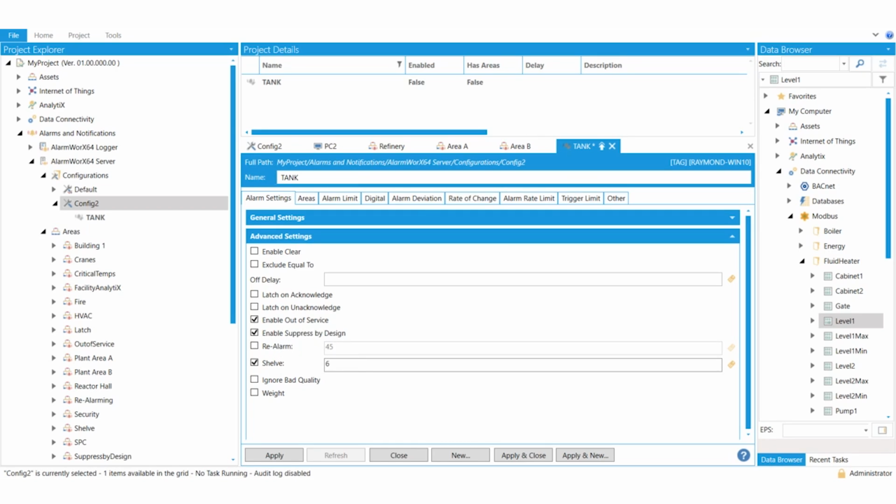Shelving would mean if you put it on the shelf and after 60 seconds it will unshelve. So if the user doesn't want to spend time on this alarm right now because it's not important, it could be shelved. And if you keep the shelving empty, it will stay on the shelf forever until the user will unshelve it, and then it becomes an active alarm again that needs to be taken care of.